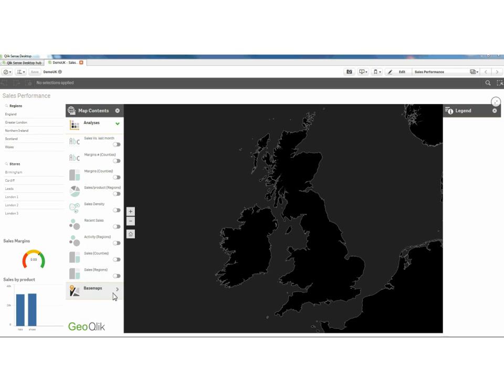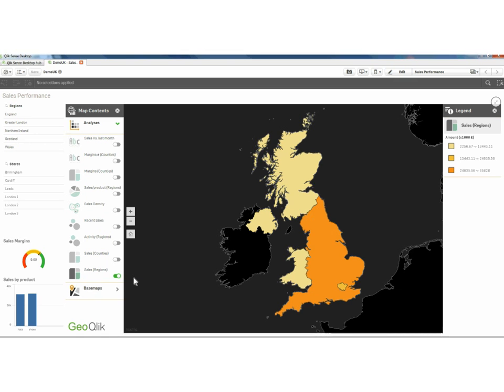Let's take a look at all these different analyses, which provide, I find, an interesting showcase of the visualizations available in GeoQlik. And so starting with the simplest one, displaying the sales in the different regions. Each region gets a different color based on the palette that I selected. And the legend displays the figures and the matching colors.